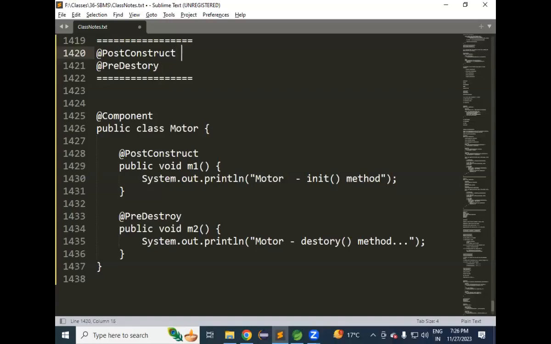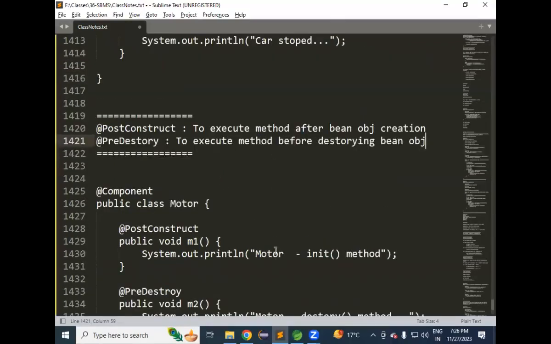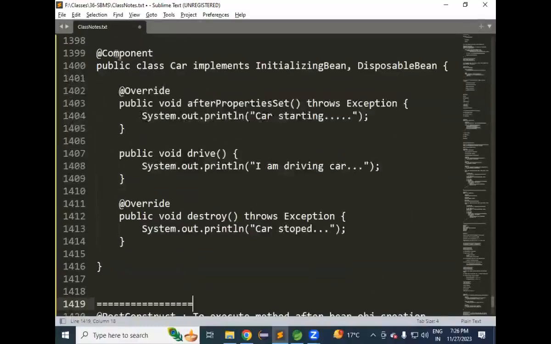Post construct: to execute a method after bean object creation. Pre-destroy: to execute a method before destroying the bean object. Post construct and pre-destroy are the annotation-based lifecycle methods. It is the programmatic-based lifecycle approach.